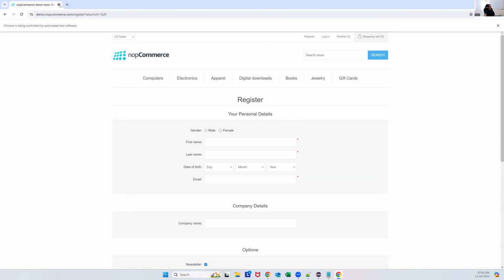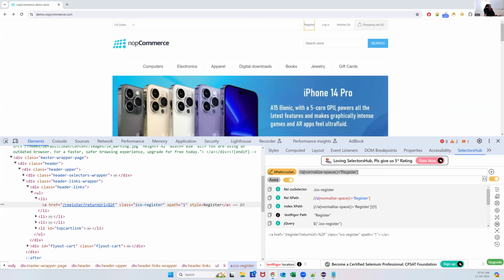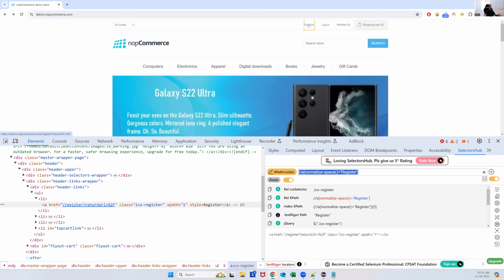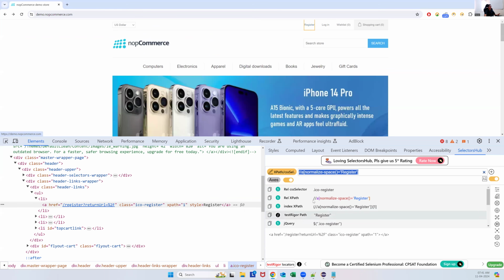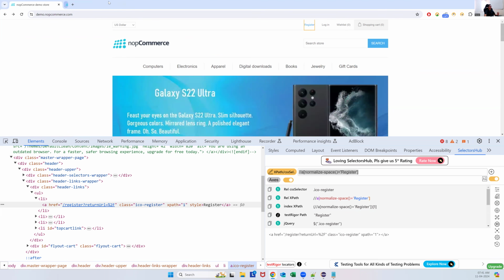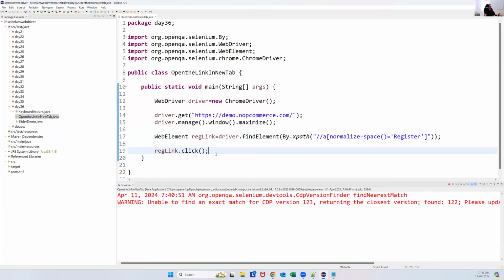But I want to open this in the next tab. So how can we do this? First, we need to press Control, then we need to click on the register link. Control and then click on the register link, then it opens in a new tab like this. Control and click on the registration link.